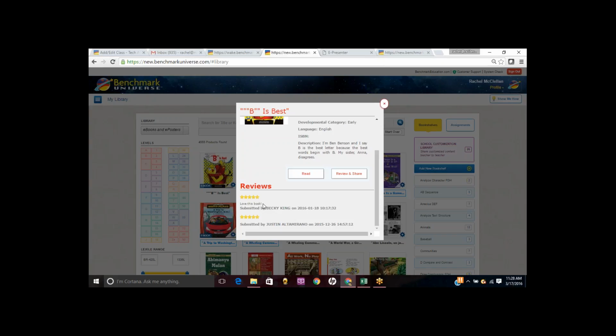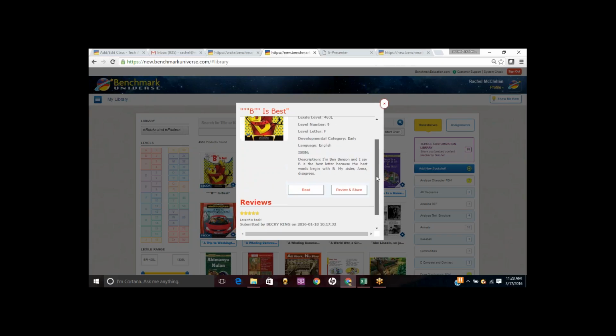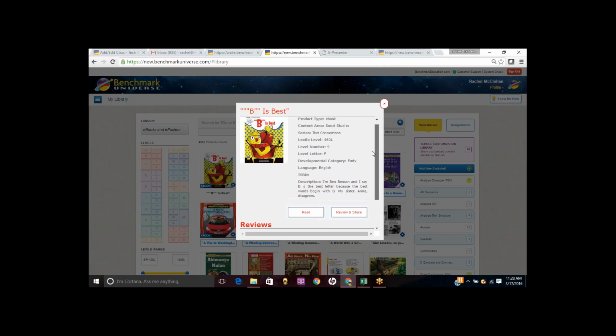So that can be kind of fun because it can be a way for your students to respond to what they're reading. So they can give the books 3 stars and write a little bit about that book. So that's kind of a fun feature that they've got built in here. Okay.